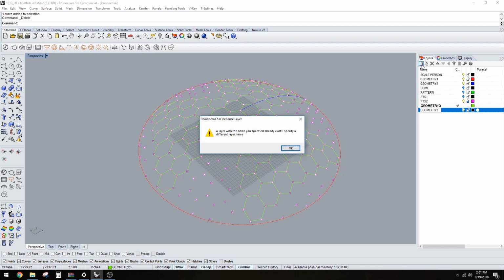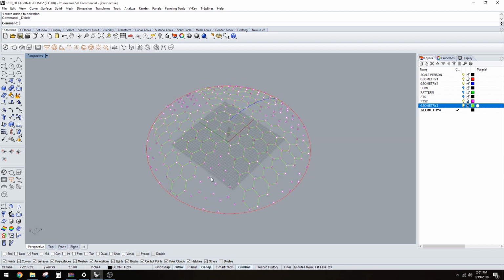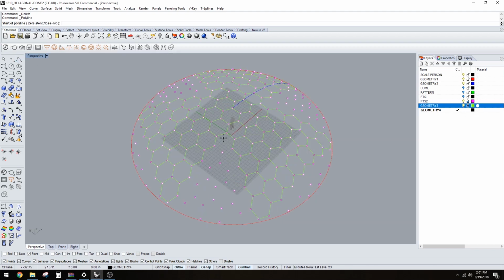Once you have those mirrored, then you want to do geometry 3, or geometry 4. That way you can distinguish from the other ones and you can lock them. Let's do it again. Let's go here. 1, 2, 3, 4, 5.